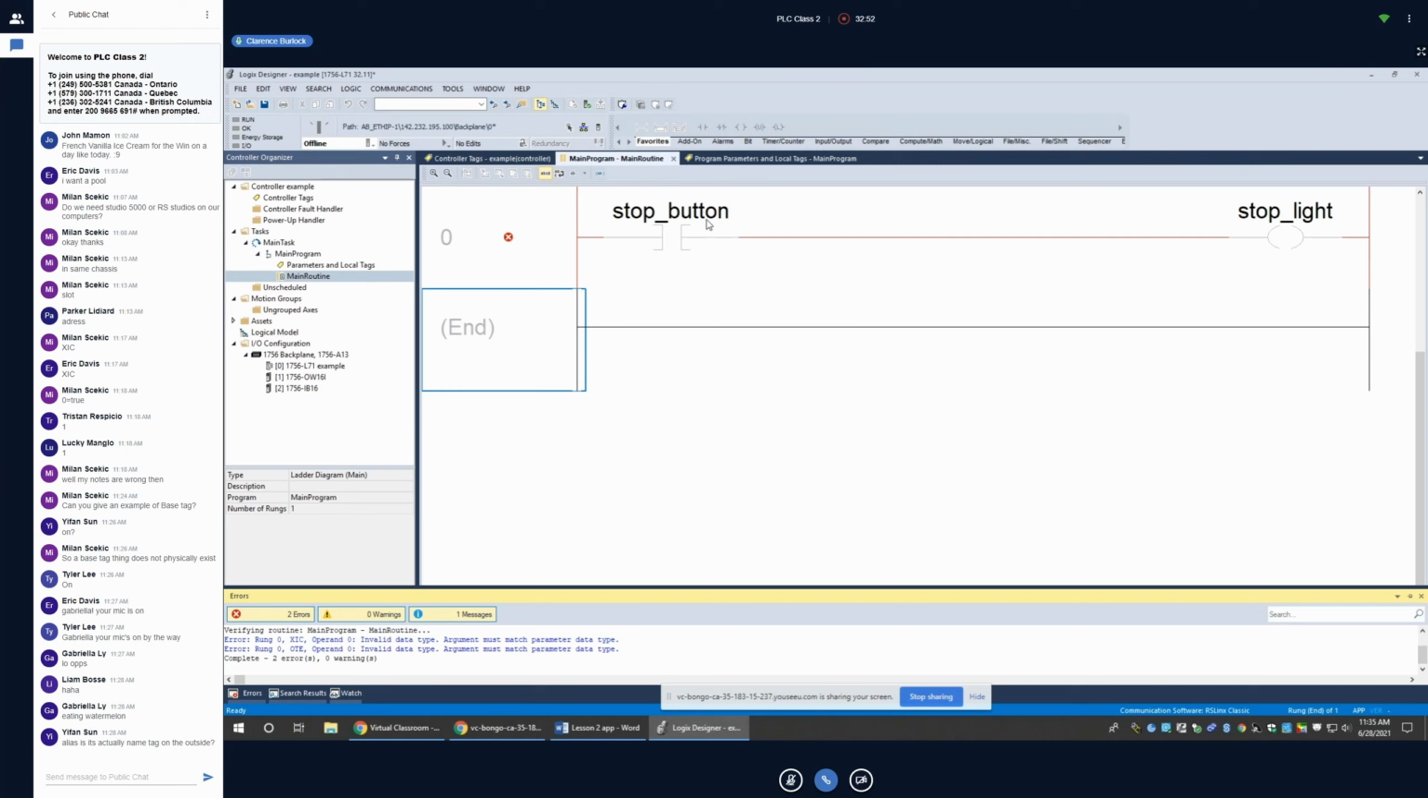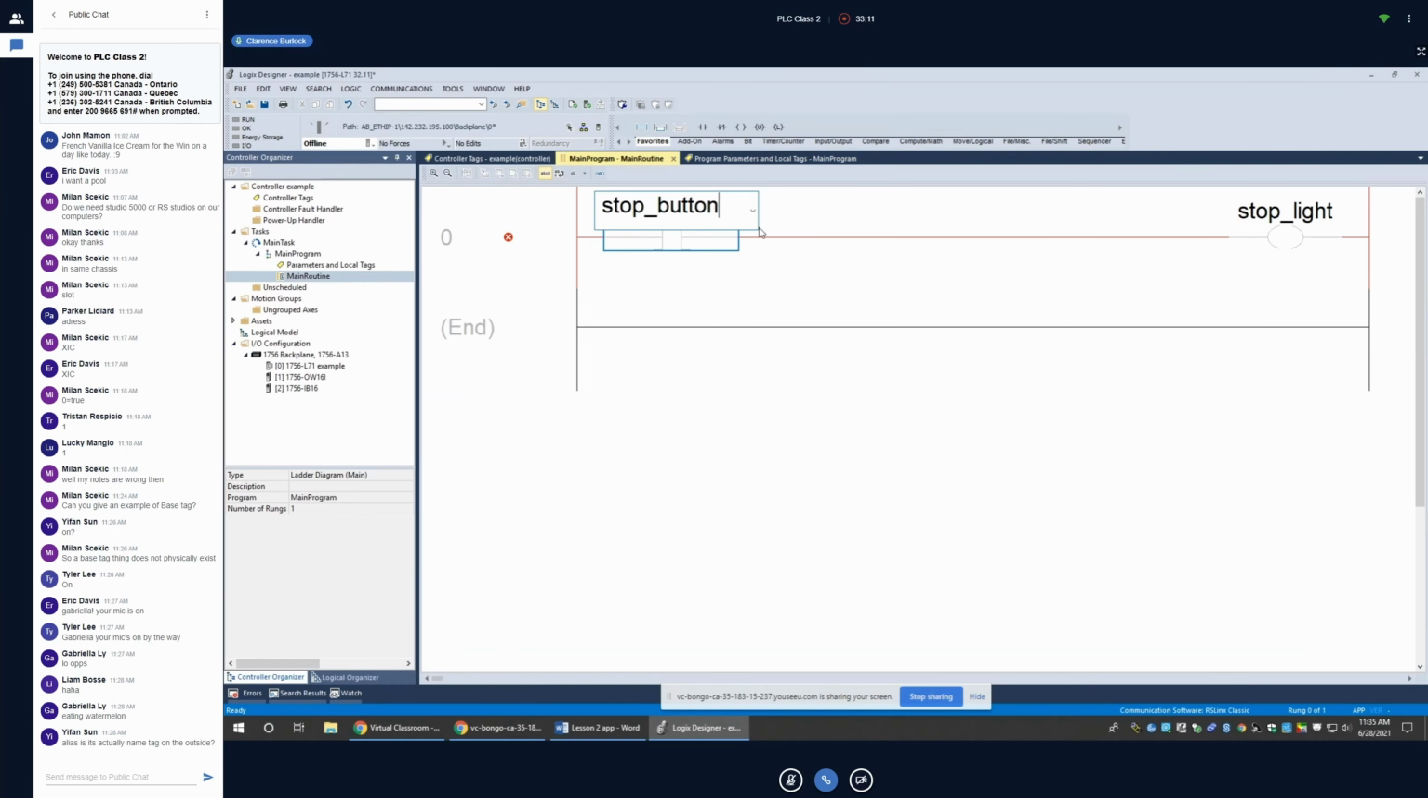And what that means is this. This is an examine on instruction, XIC, examine on instruction. And there's only 2 possibilities that can be. It can be a 0, it can be a 1. But you've given it 32 possibilities. So if I typed in here .8, then that would be fine. And if I typed in here .9, then my error would go away because I'm only referencing 1 bit.